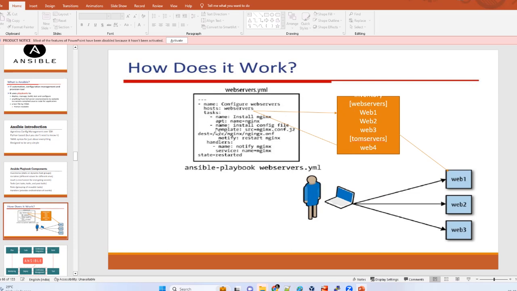Tasks. So what are the tasks? Install nginx. Install the config file. These are the tasks. So if you apply the Ansible playbook webservers.yml, it will look to the Ansible server and then it will try.